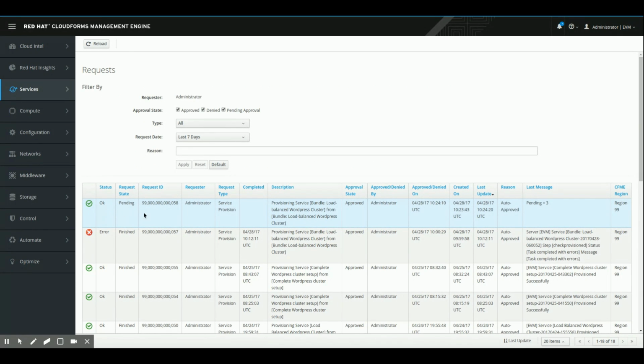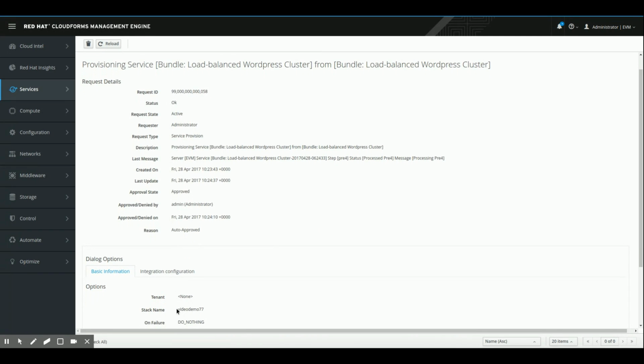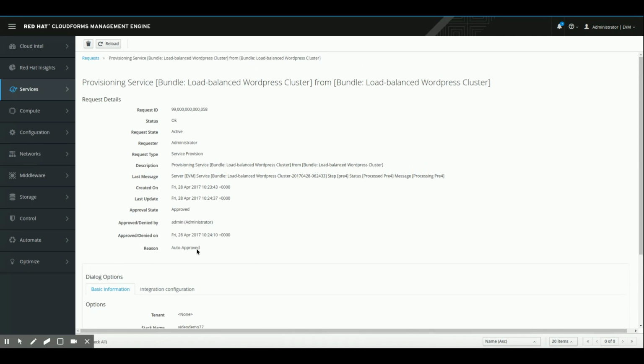If we take a look at the topmost item that has been ordered in the requests overview table, it is right now pending. And if we click this specific item, this is the one I just ordered. We can see that because the stack that is ordered right here is video demo 77. It was auto approved because it was only one CloudFormations template that I wanted to deploy, which is approved automatically. And it is now running through the steps of my state machine. It's now at pre-4. If I reload this again, it is now checking whether the system is provisioned. So you can see the status of the individual steps of the state machine right here as last message.